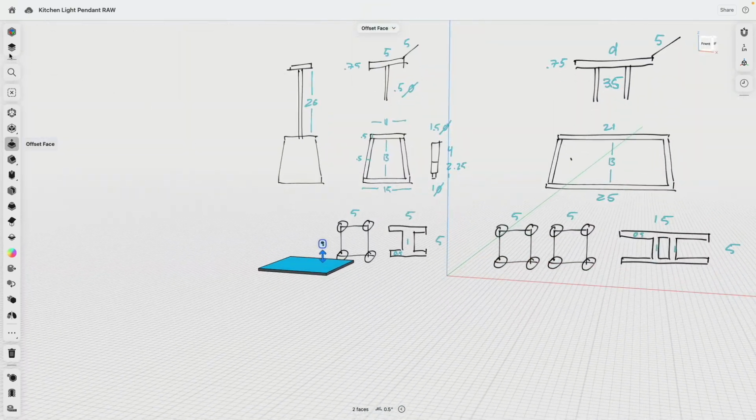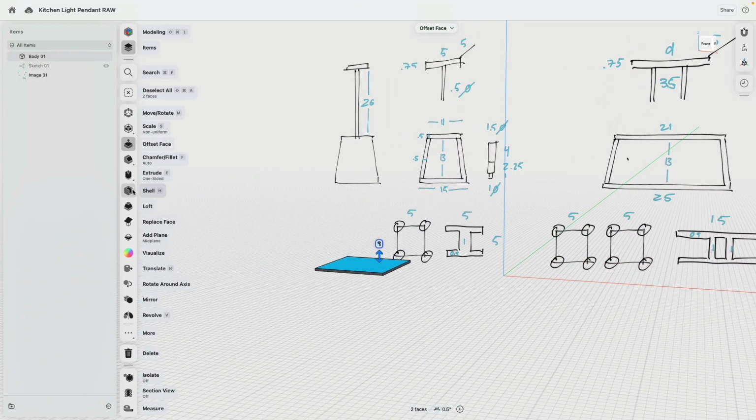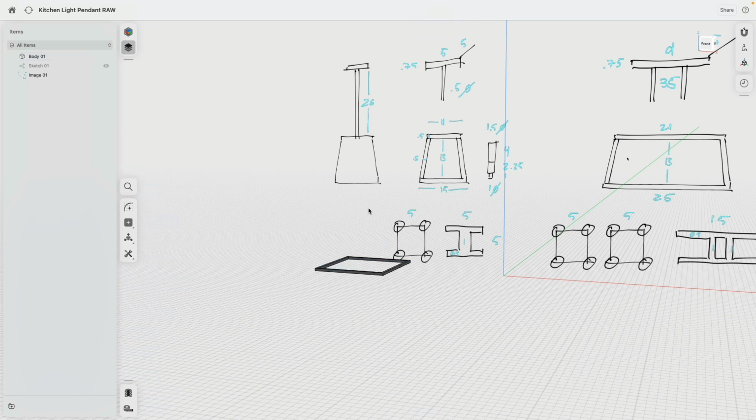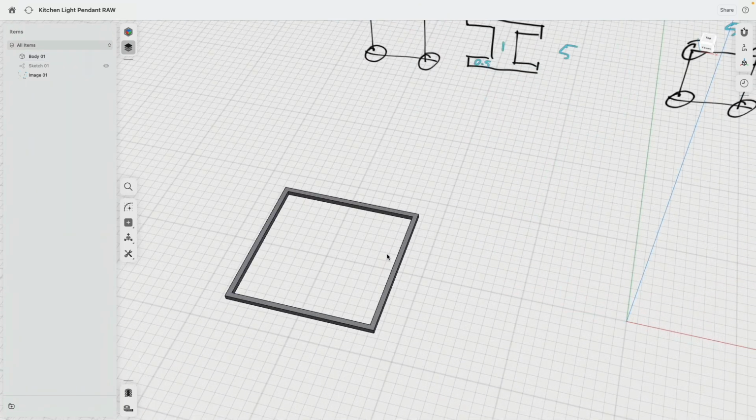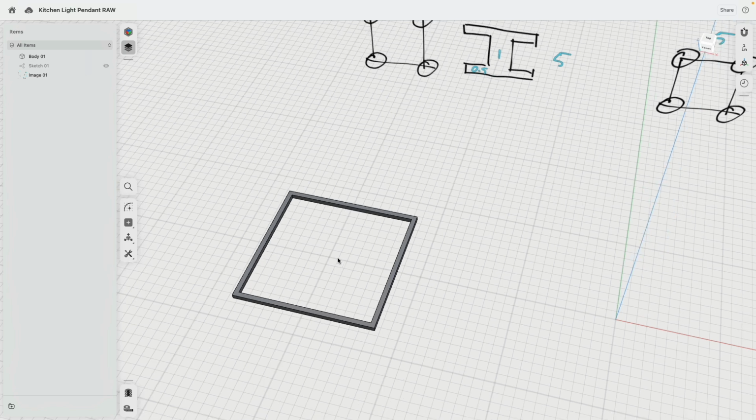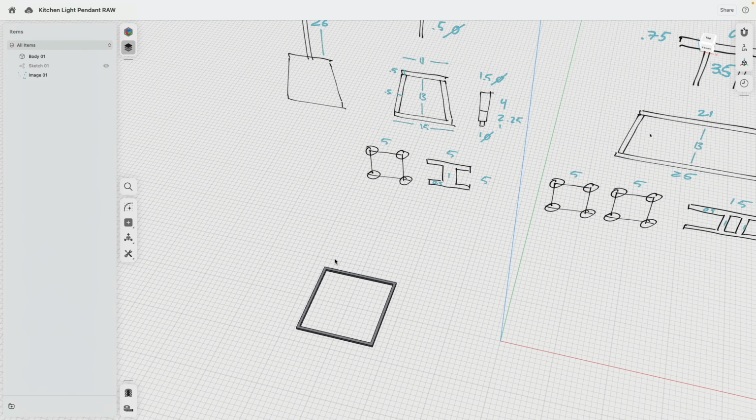Now we have the bottom part, 0.5 for the extrude, and then we can select both top and bottom surfaces. The sketch is also hidden, so it's not in my way. Then we shell 0.5, and there's actually now our 0.5 diameter square stock. See, was actually pretty easy.